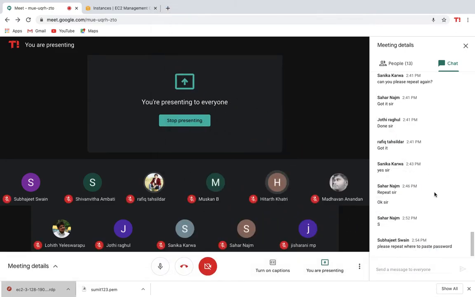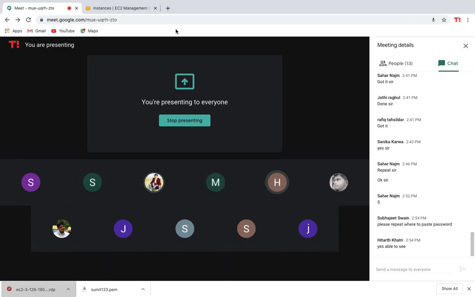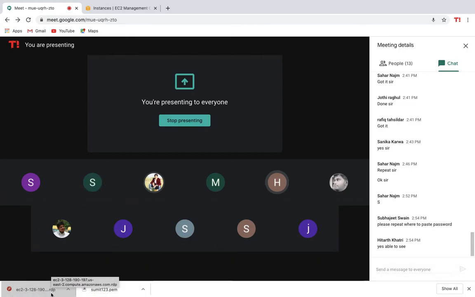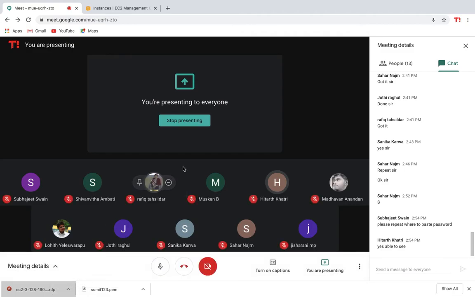Hello, guys. Please repeat where to go and paste the password. Okay, you have decrypted your password. You just go and click on whatever you have downloaded, your RDP, that is the remote desktop profile. You open it, and then it asks for the password. You go and paste your password there.